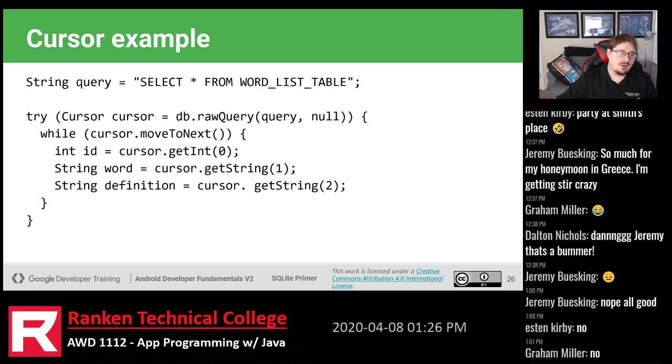So once I've got the cursor opened and started, I'm going to write a while loop. I'm going to say cursor.moveToNext. Okay, moveToNext takes it to the next row. If there is a next row, it returns true. If there is not a next row, then it returns false. So calling moveToNext will give us each of those rows in turn.